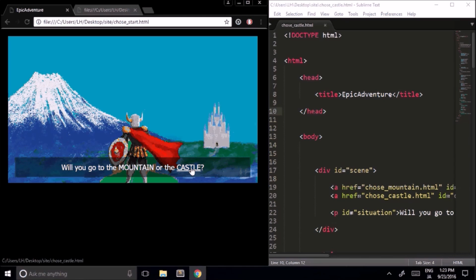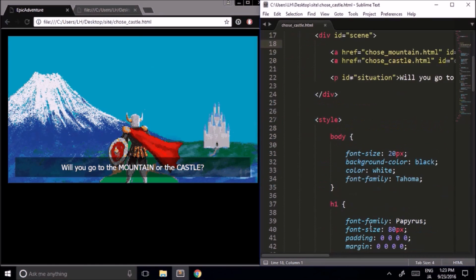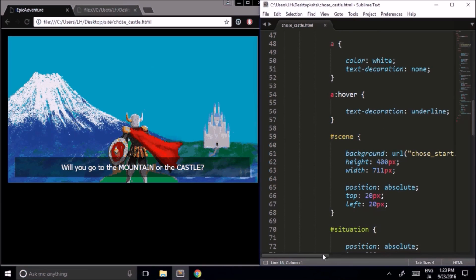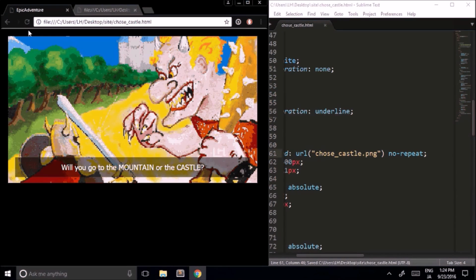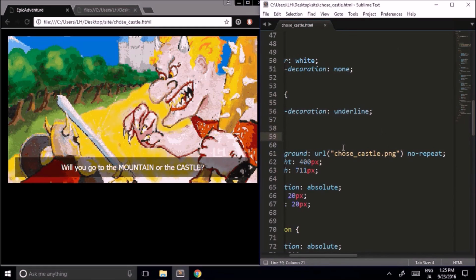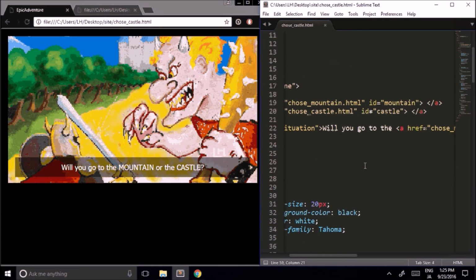And now when they click on castle, it'll take them to chose castle. And of course we have to change the image, and the image I'm going to use is called chosecastle.png. So put that in. And as you can see, our hero is getting attacked by a troll. And the hero's options will be either to run or fight.